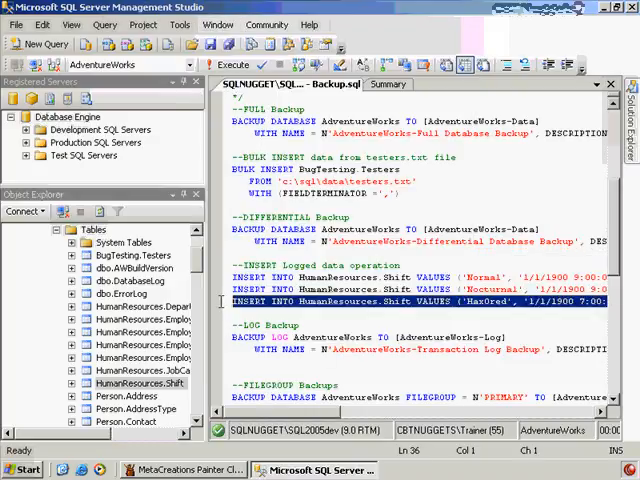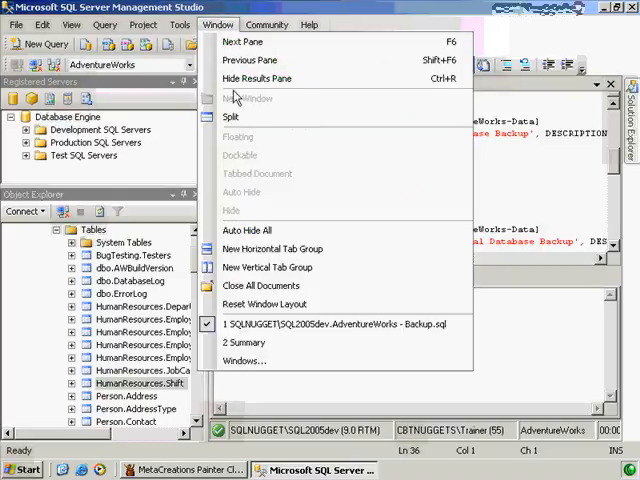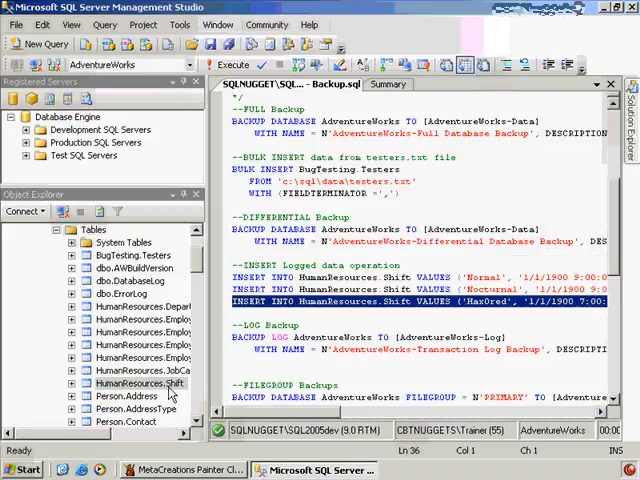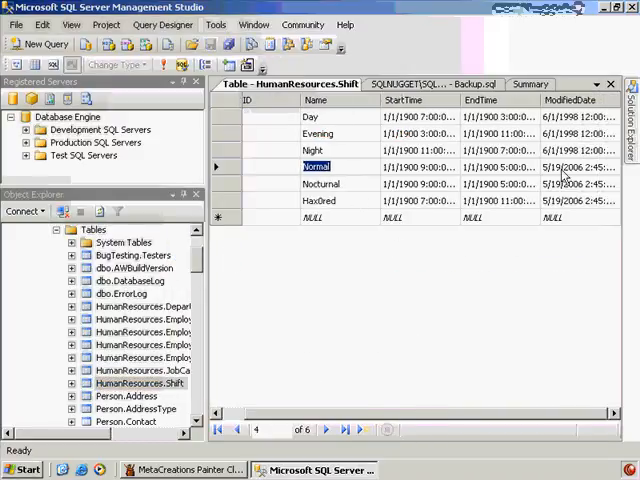And now, let's put the bad row in there. So I'll hit execute, and boom. So now we have our data in here. Just to verify again, I'll right click on our table, choose open table, and there we go. Now we have our normal, nocturnal, and Hacksword with their respective modified dates and times in here.